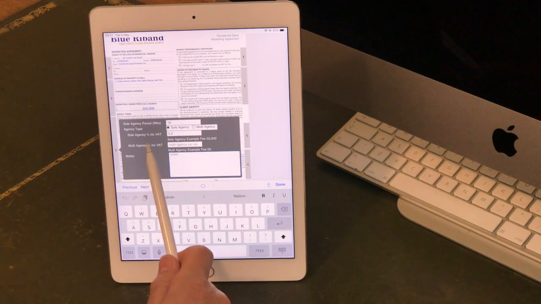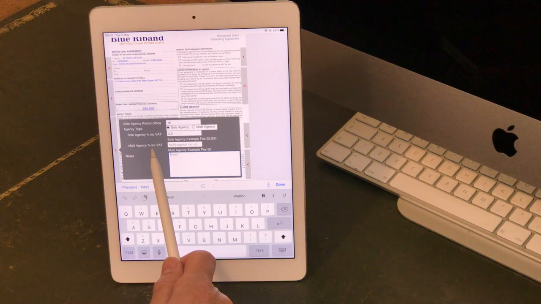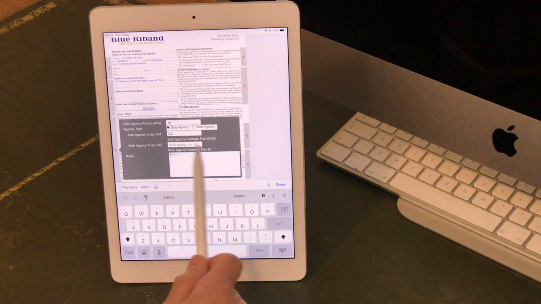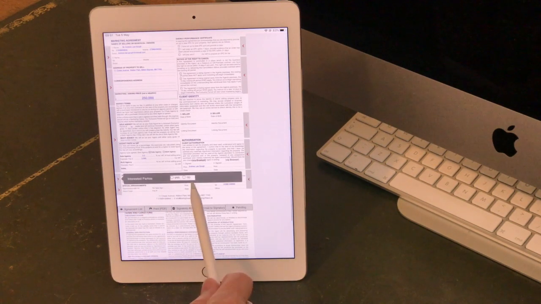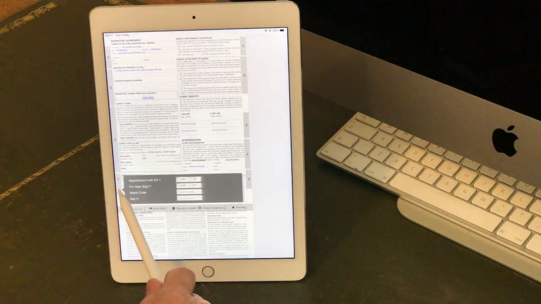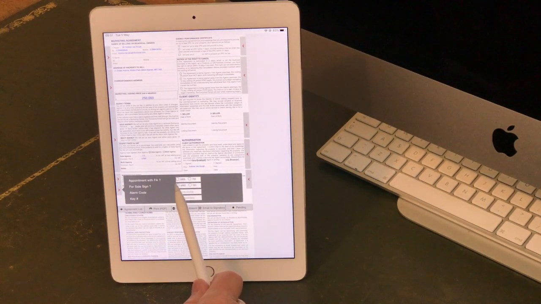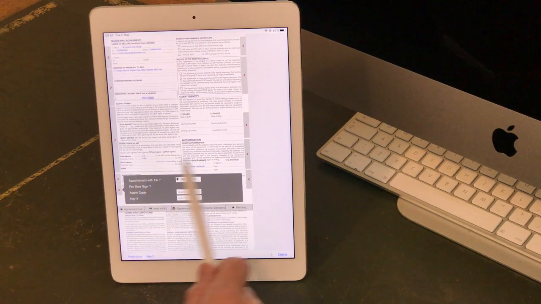Obviously, if you have a fixed fee here on the main selection, everyone's going to ask you what your fixed fee is. So better to just make it discreet and keep it below. So here we go. Interested parties? No. Special arrangements, appointment with FA? Yes. For sale sign? Yes. Alarm code? No. Key? No.